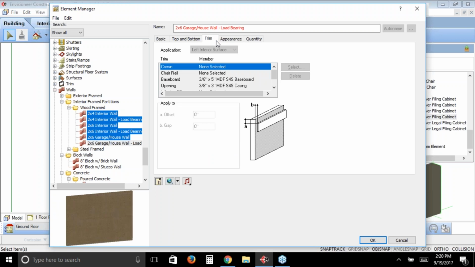Or if I wanted to look at the trim. Looking here at the trim page, you'll notice that the ability to change them is grayed out.